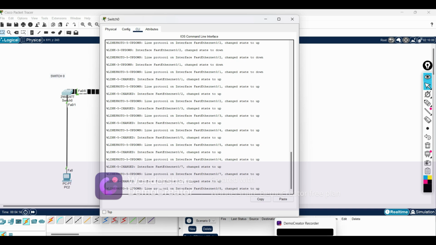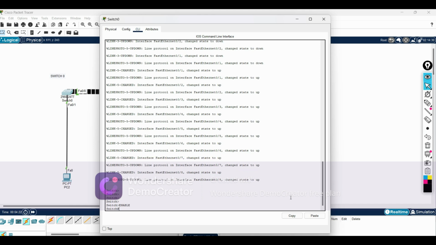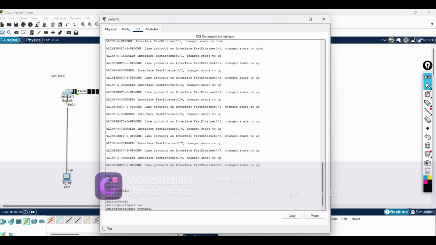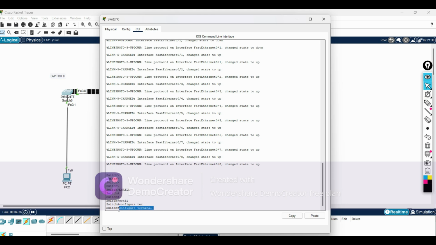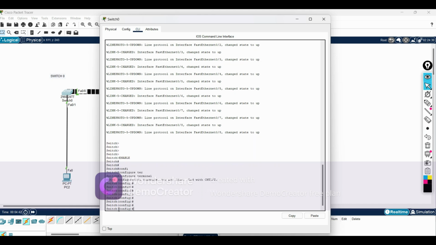Switch CLI, enable. I'm in privilege mode now. So configure terminal. This command will take me to global mode. Okay, we'll select the range.